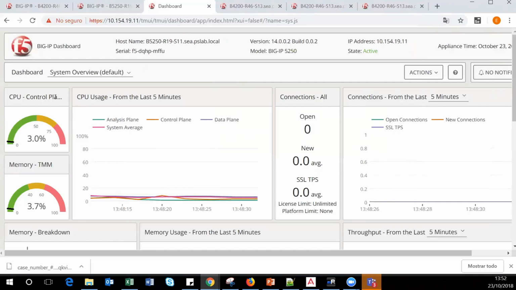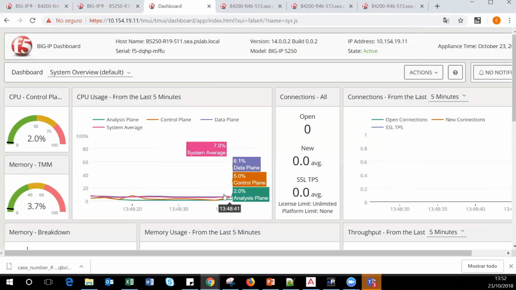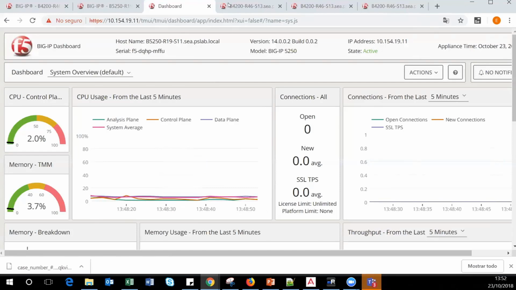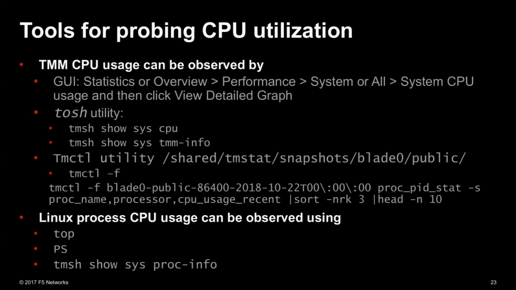And here you can see the information. I believe it's better information. It is showing the control plane CPU, not the PC CPU like in the other version. And also you have the same last minute graph here. So let's go back to our presentation.